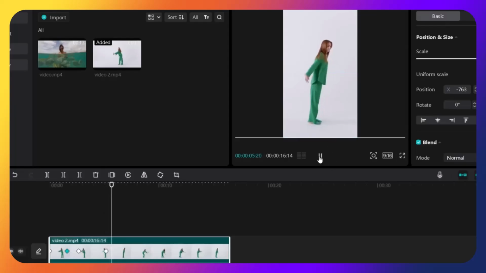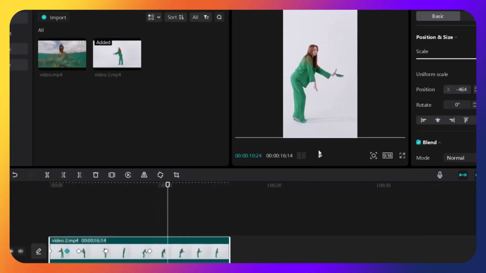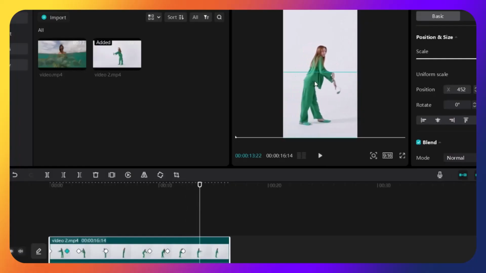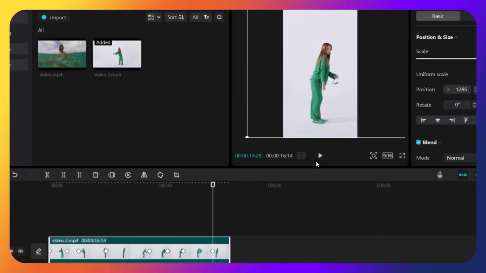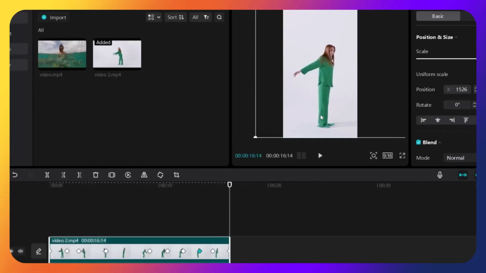Then I play and I pause. Then I adjust like this. Then I play, and I pause, and I move the camera like this. Then I play, and I pause. Then I just move her again to the middle. Play, pause. Then I play, pause, move her to the middle, play. And the last frame, we can just move her to the middle like this.